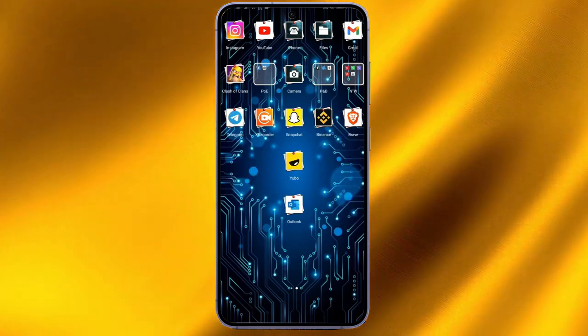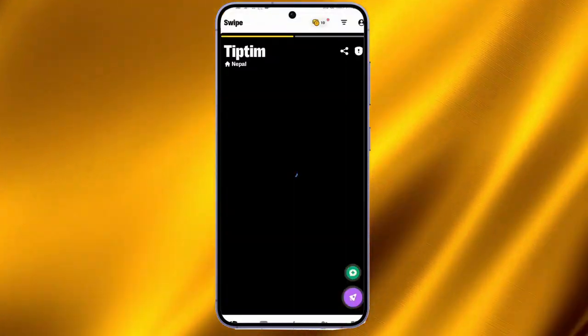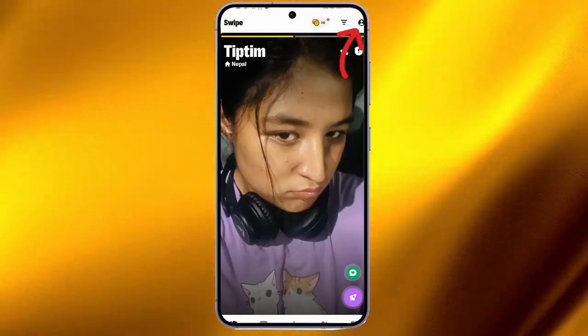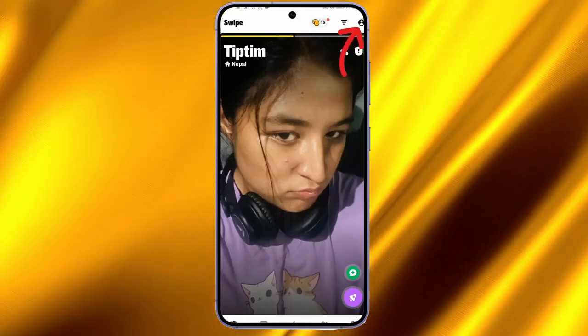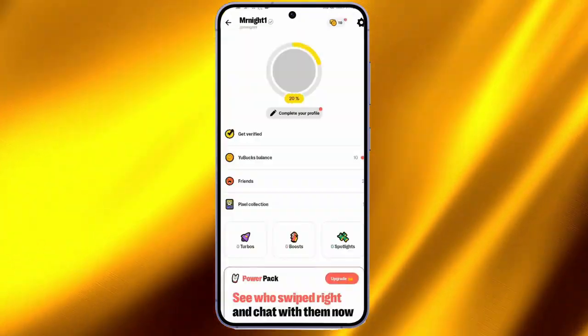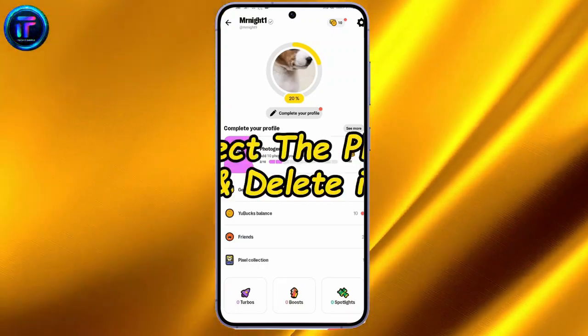Step 1. Open your Yubo app. Firstly, you just simply have to open your Yubo application. And after opening your Yubo, you just simply need to go to your profile by clicking on this profile icon in the top right corner.